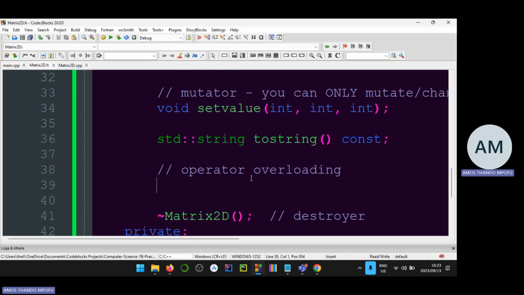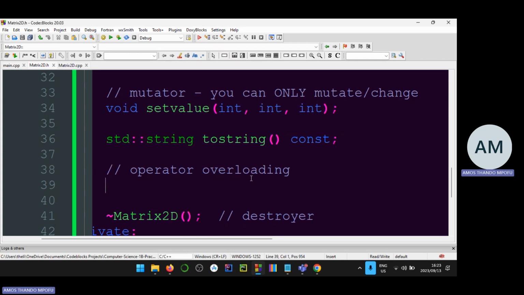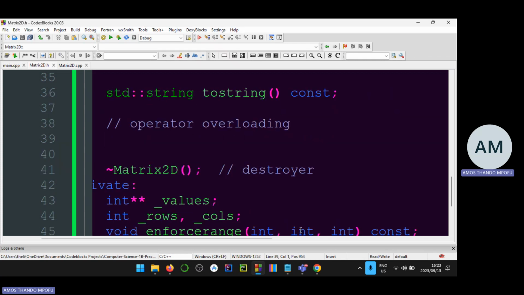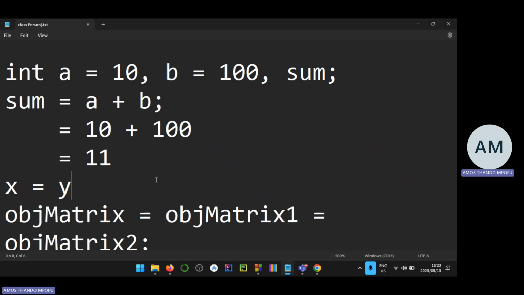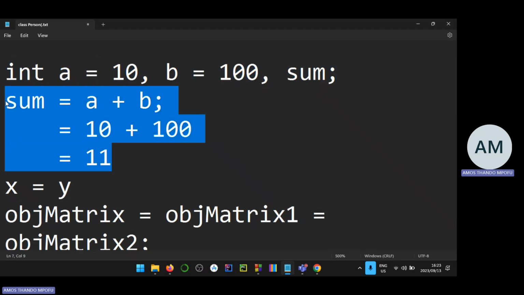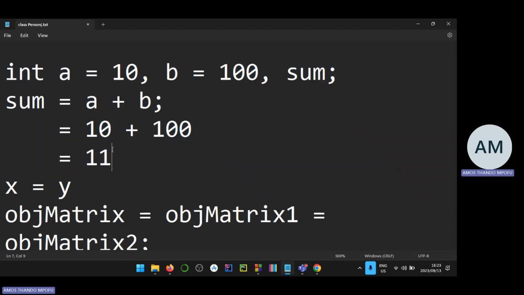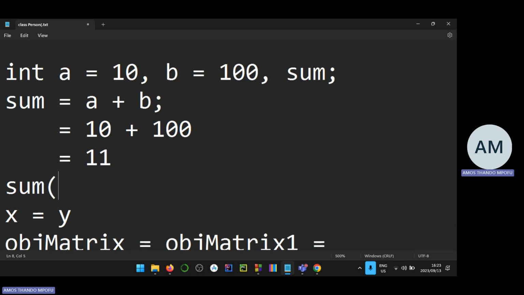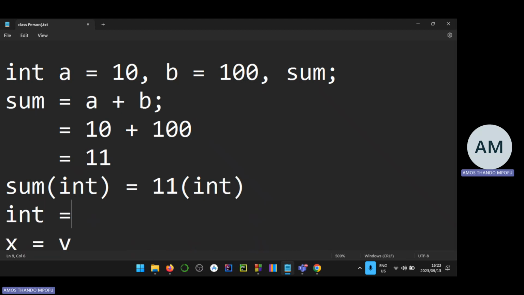So with operator overloading, remember the formula is the return type. So what am I getting back? Remember what he said: sum is equals to 11. It is true because sum on the right hand side is an integer, and the 11 is also an integer. So basically int is equals to int. So this statement holds, it's true.